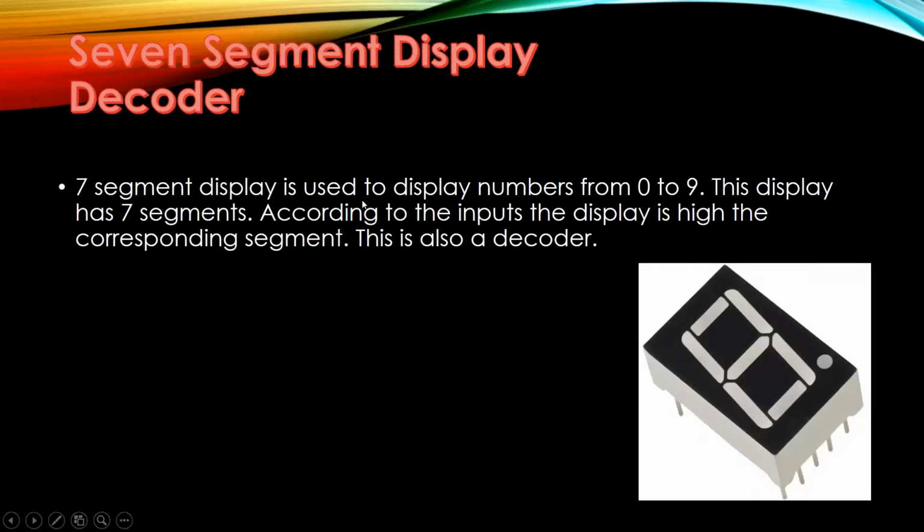Then move to the 7-segment display decoder. 7-segment display is used to display numbers from 0 to 9. This display has 7 segments. According to the inputs, the display highlights the corresponding segment. This is also a decoder.